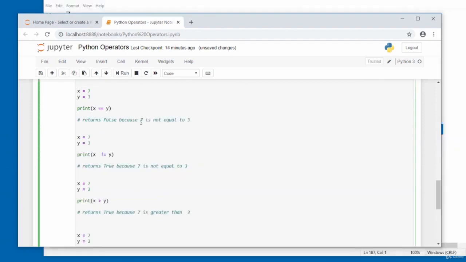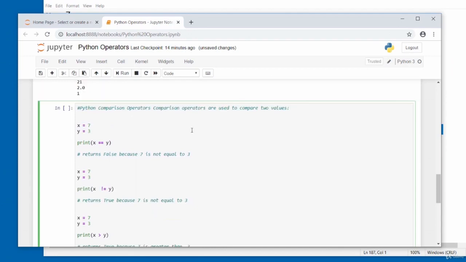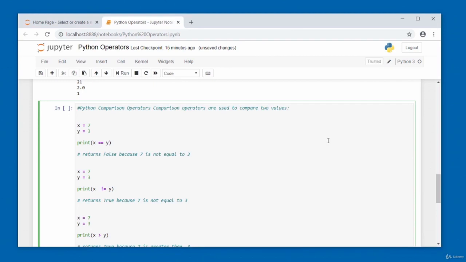I have added some more code to a new cell here to illustrate how the comparison operators work. Comparison operators are basically used to compare two values. So let me run through the examples here. Here I've got a variable x equals 7, and variable y equals 3. I'm using the print function to check the comparison.